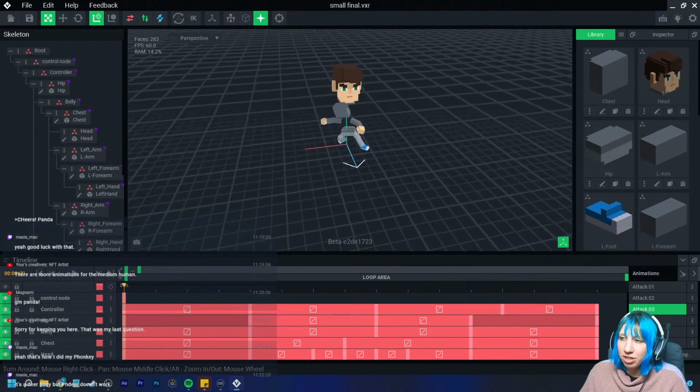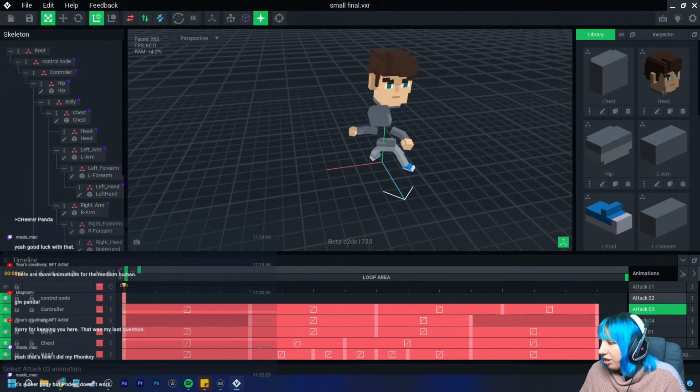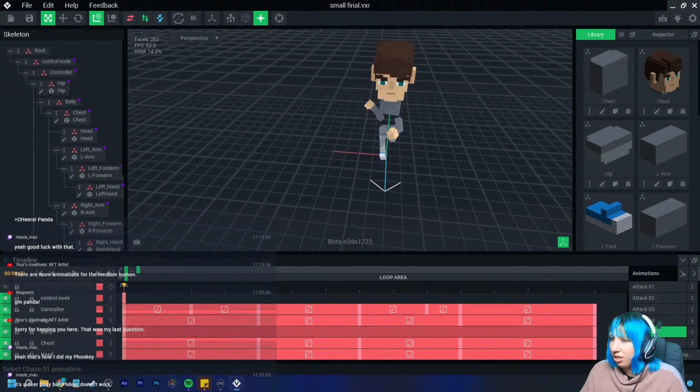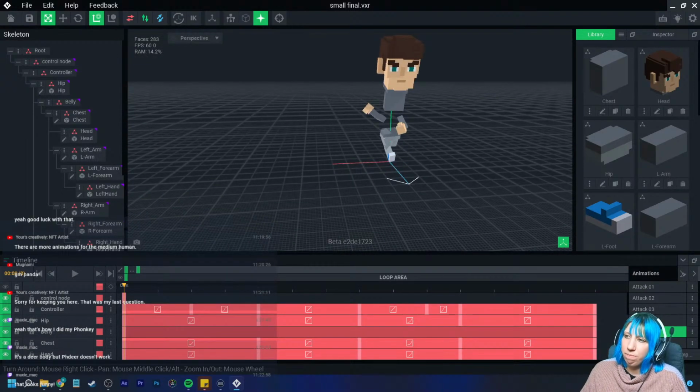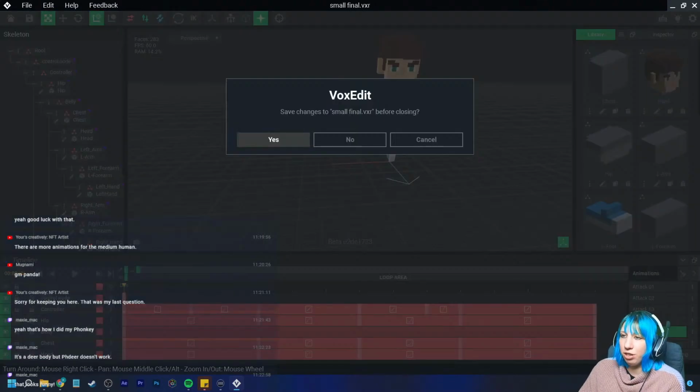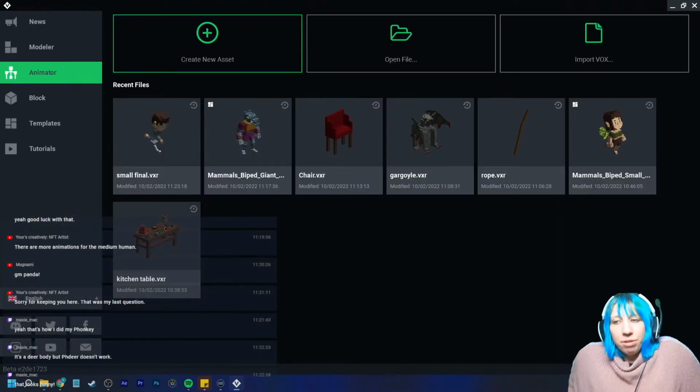That looks funny. Of course it looks funny. It looks absolutely ridiculous. Looks a little bit scary. Could make some weird looking people. Yes, you could.